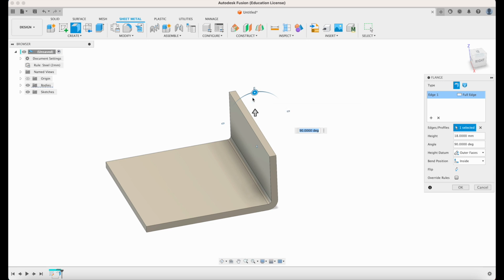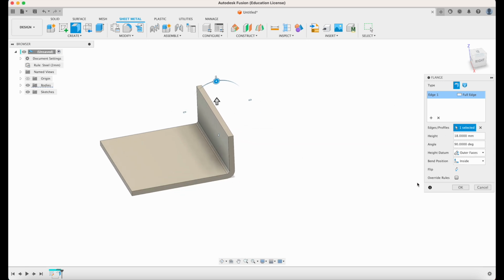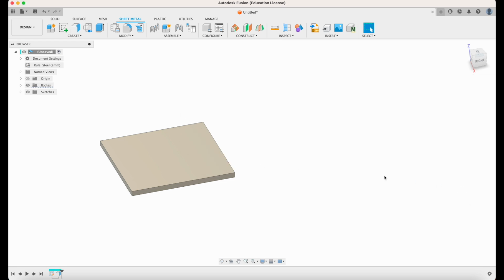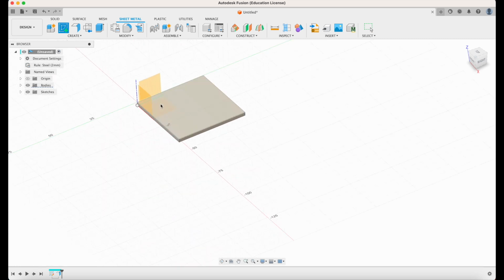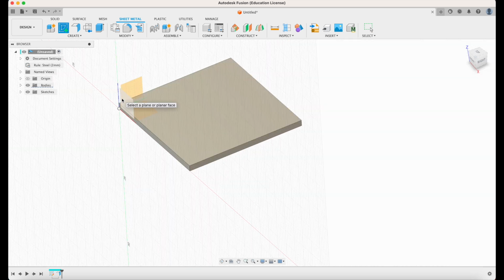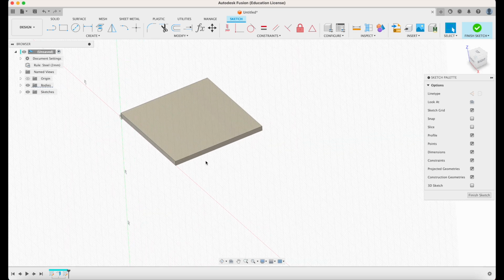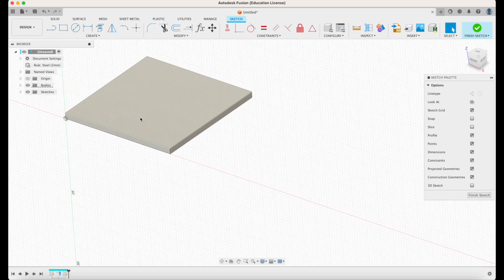Now, the things that I can control on the screen with the arrow and the circular icon are the same things that I have on the side. But before we get to these, I'm going to show you another method to create a flange. I'm going to cancel this, and I'm going to do another sketch. And I'm going to do it on the front plane this time. I'm going to pick line, and I'm going to draw a line from the center.